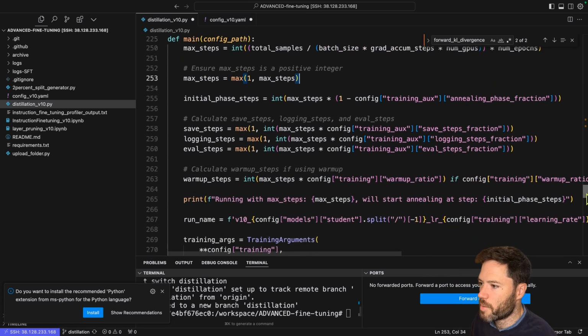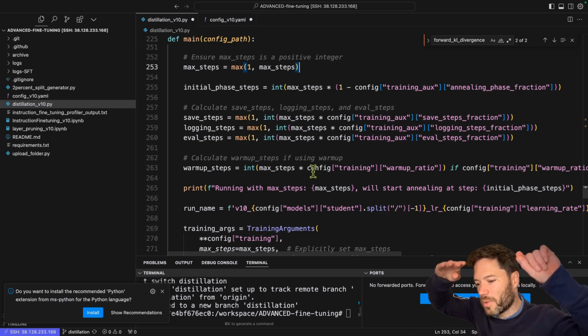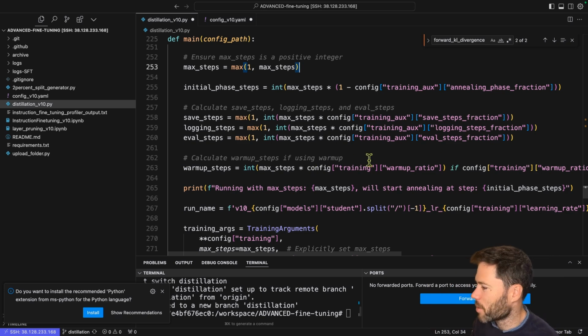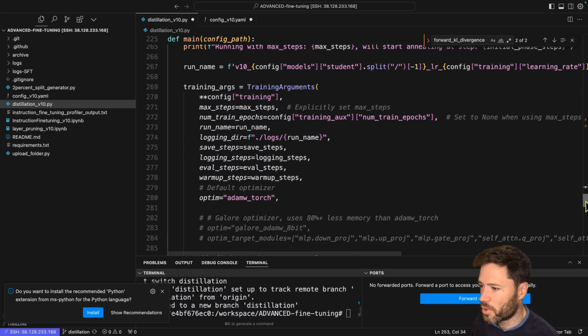So next, we're going to initialize some initial phase steps. This is just the amount of steps up until the annealing, so it's 90% of the steps. Define warm-up steps. We can optionally slowly ramp the learning rate at the start. I don't think it makes that much difference, but I think we warm up for about 1% of the run. Set up the run name, set up the training args.